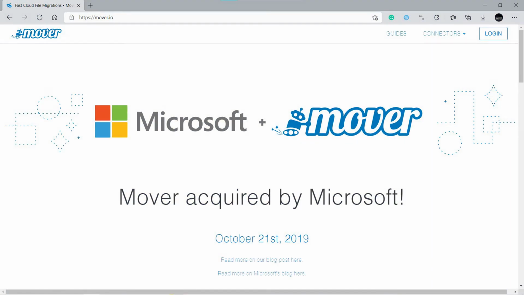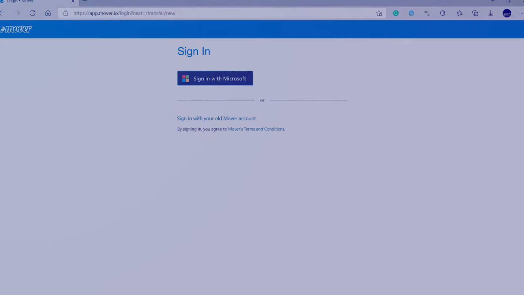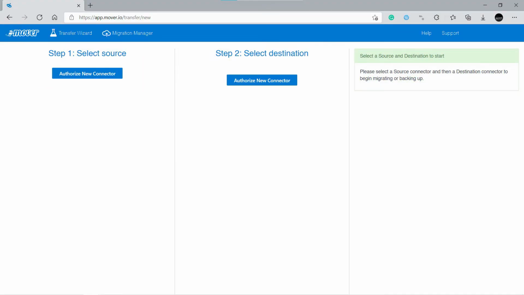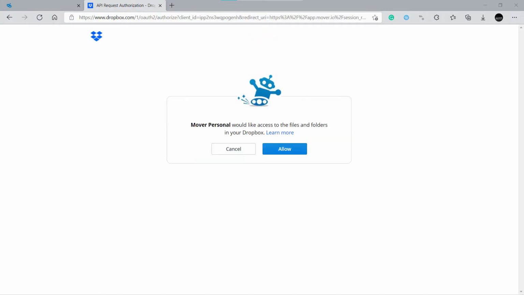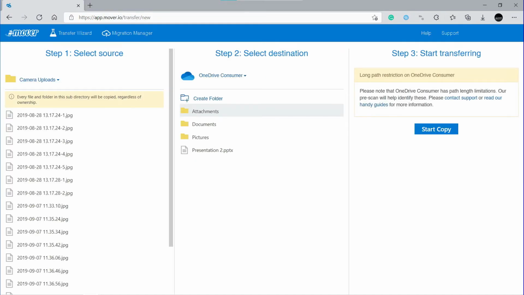Open the Mover site and log in through your Microsoft account. Click on Authorize New Connector and select your Dropbox account. Proceed with the authorization step and select a folder in your Dropbox account as the source folder.